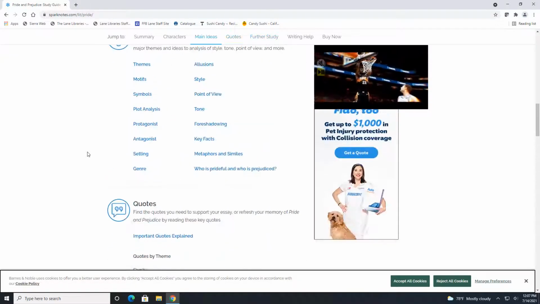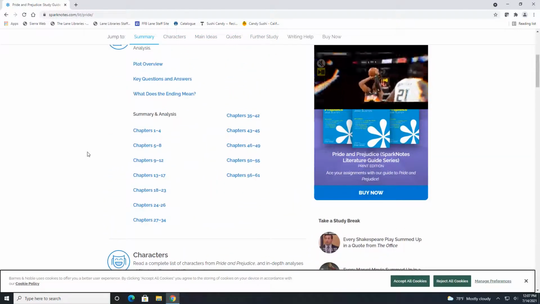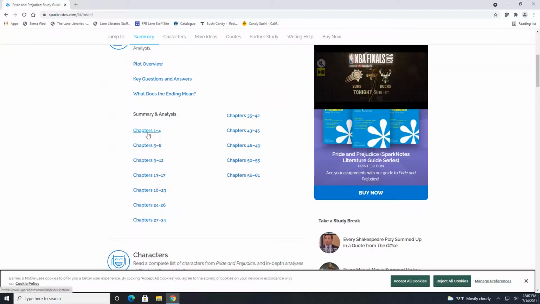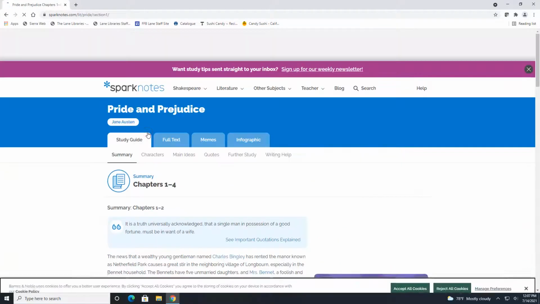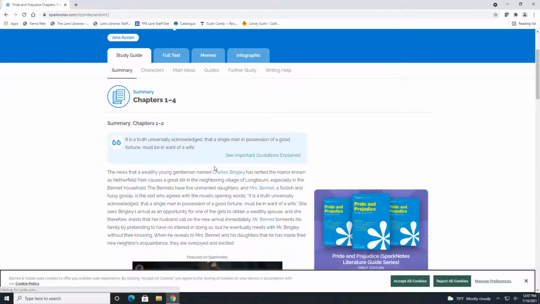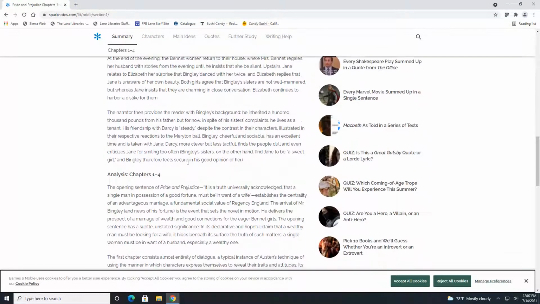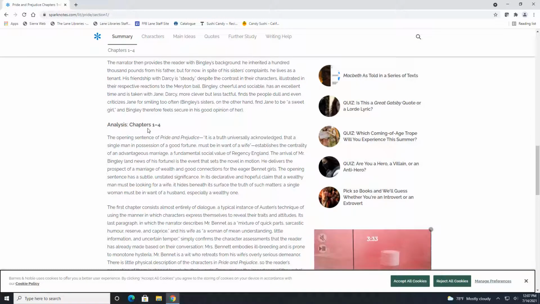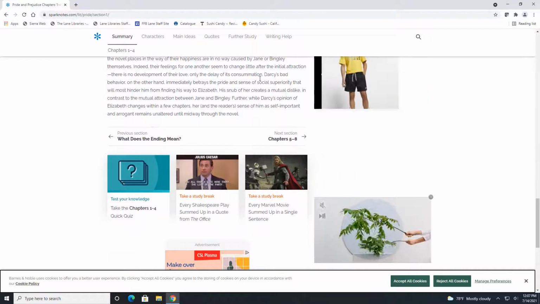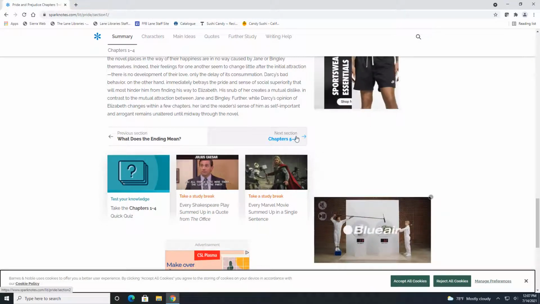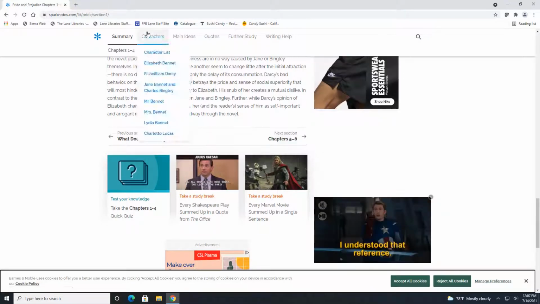So Sparknotes will give you a summary for each chapter. So you can click on each chapter to get started. So here it gives you the summary between chapters 1 through 2 here, and then 3 through 4. And then it will go into an analysis after each chapter summary. And at the very bottom, you just have to click the next section to go to the next set of chapters. You can also click up here on the top of the page if you wanted to move around.